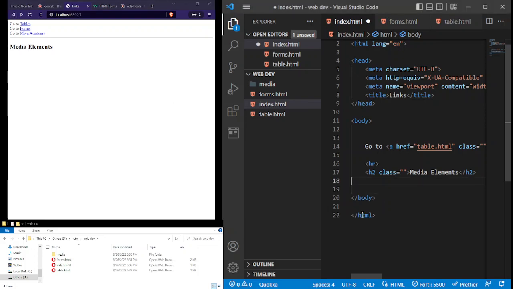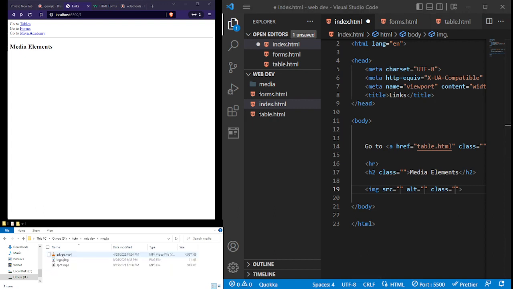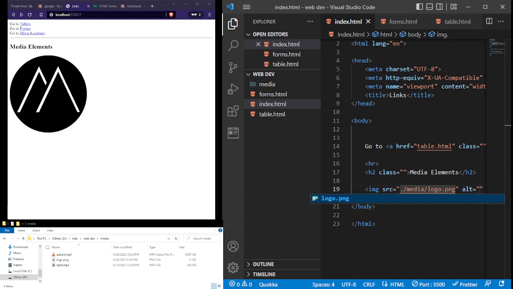So to add a picture, all we need to do is img, and now the source. They're asking us where this picture is coming from. So we need to get the picture, we must get into media and then we'll pick the picture. So what I'm going to do is I'll say ./ means search in the same folder. Then I do media, then I go logo.png. Great. When I do that, boom, the picture comes. You can see here's a picture.